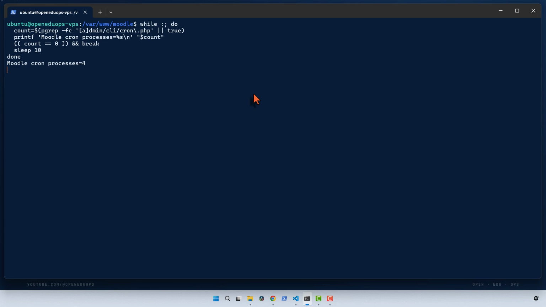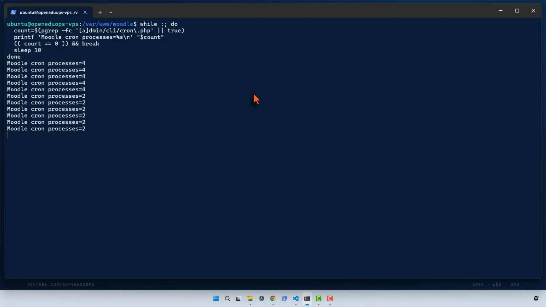This part can be slow when a scheduled task is active. I will speed through the unchanged counts, but I won't skip the final 0. That 0 means no Moodle cron worker is still touching the application. Great, now we can continue.